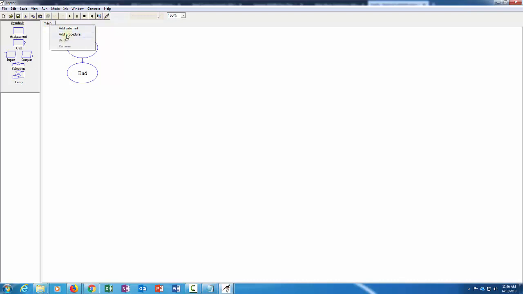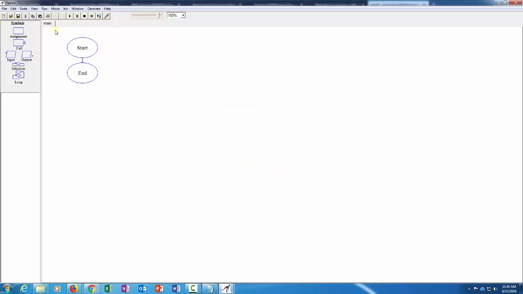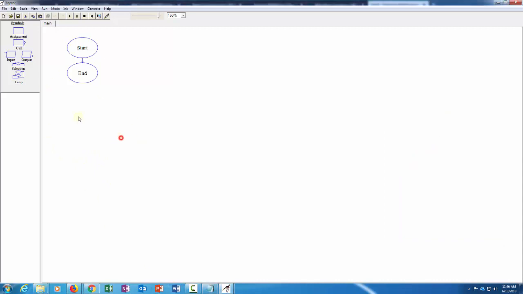We're going to be doing procedures where you can pass parameters. Subcharts, I don't think you can pass parameters or anything like that, but procedures you can. Okay? So we'll do that here in a little bit. The first thing I'm going to do inside of main is set up my variables. All the variables that I listed in my notes, I'm going to set these up. Let's do base size and labor rate first. These are just going to be a series of assignment statements.